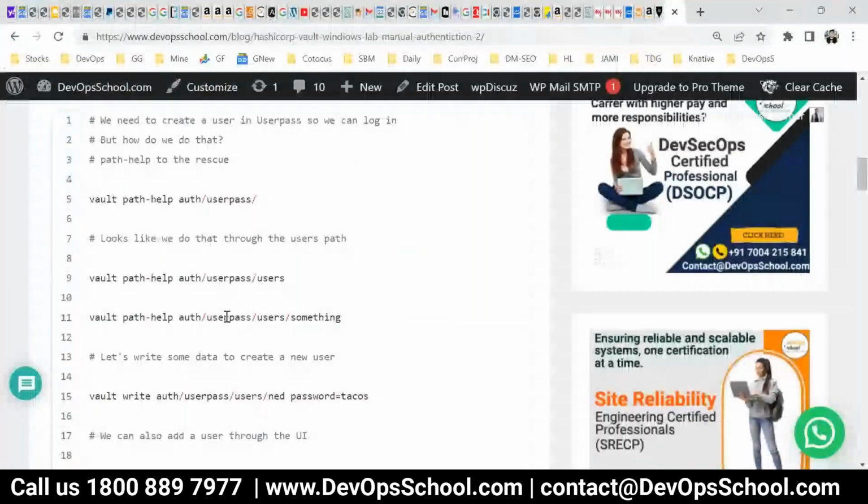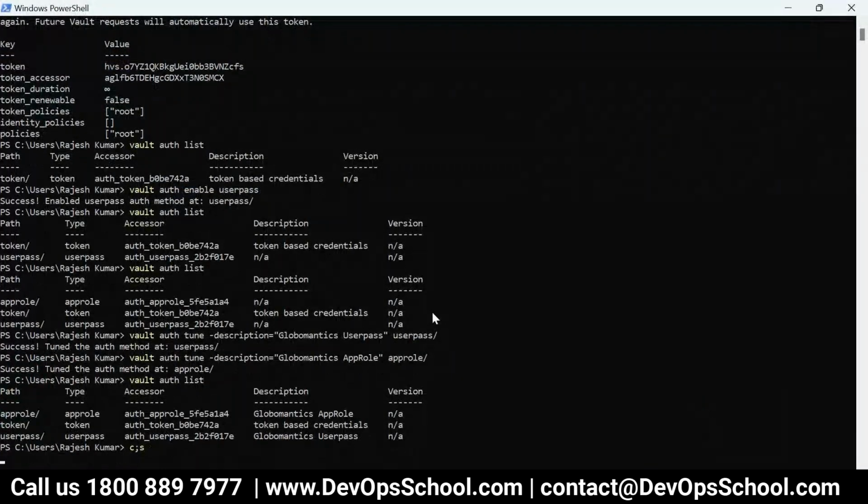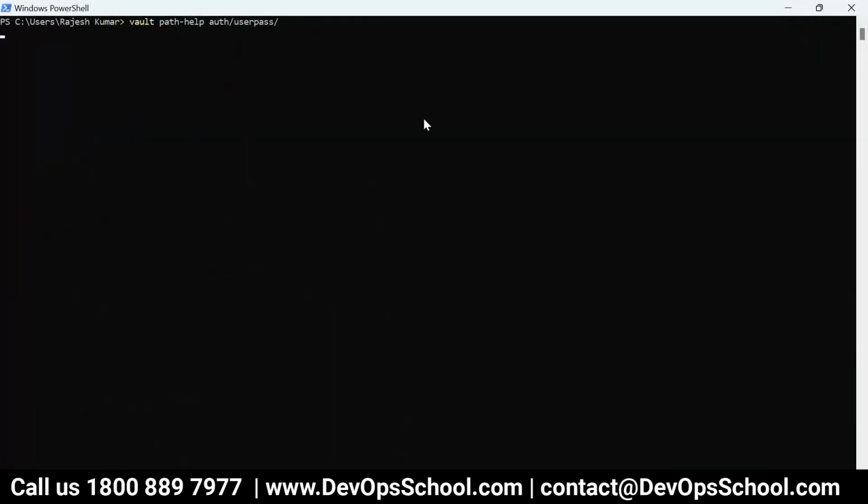So now how do we do that? All these commands and the help file you will find under this option. Okay, this is the API path, auth userpass, and this command finds all the options available under userpass. So copy this. This is the help file sort of.